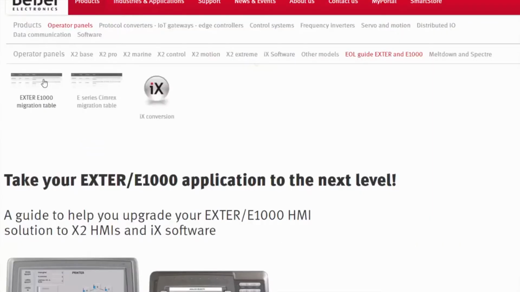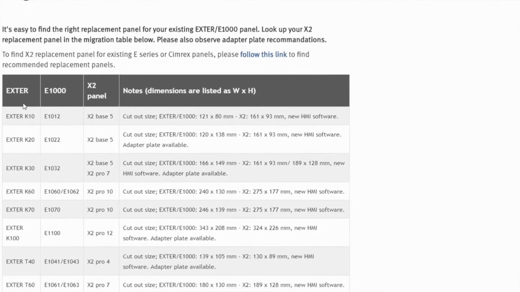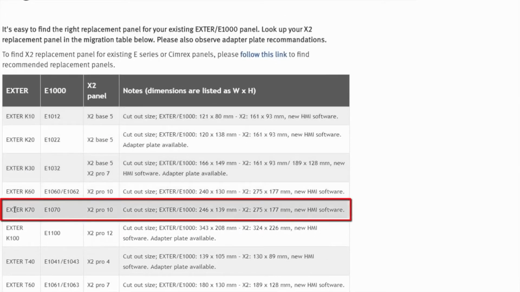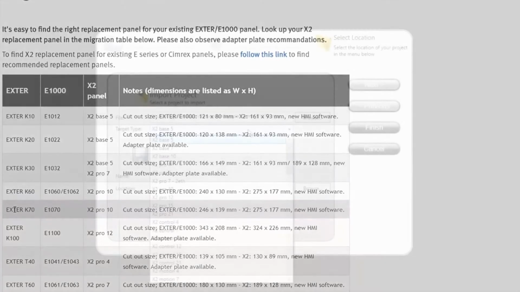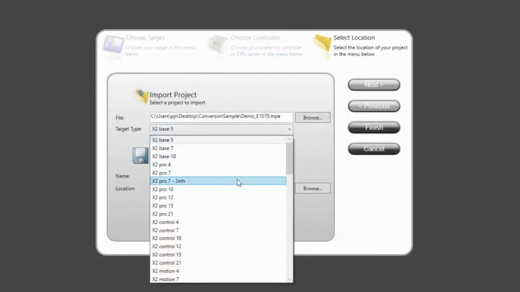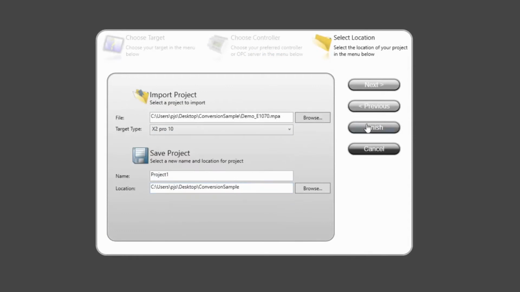Select EXTER E1000 Migration Table. In this case, the original project was developed for E1070. The suggested migration panel is X2 Pro 10. Back in iX Developer, we select X2 Pro 10 and click on the Finish button.